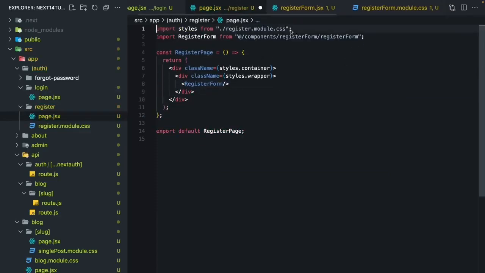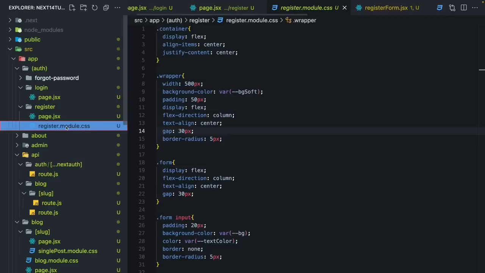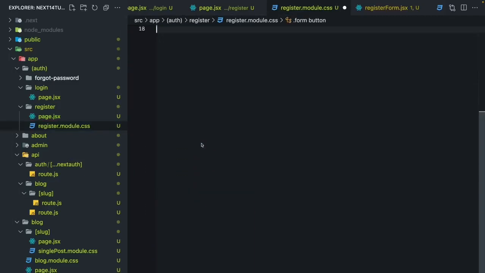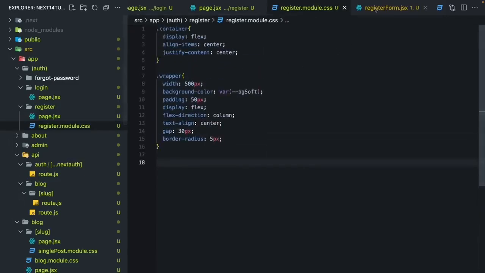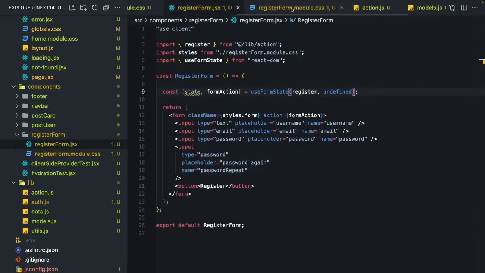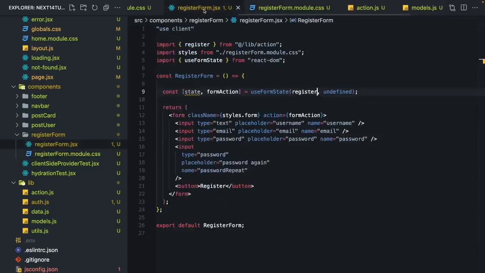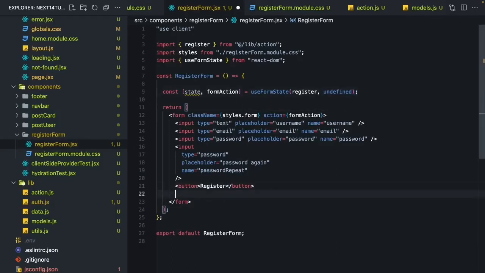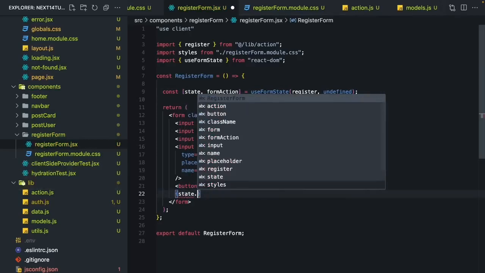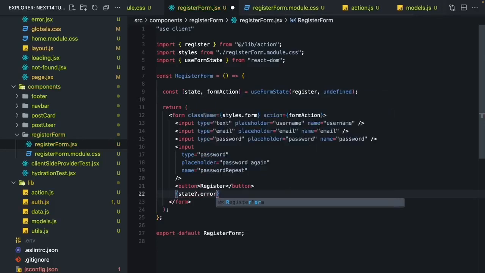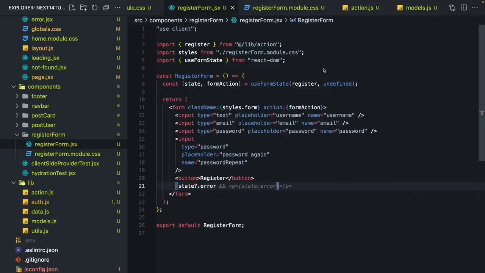We don't need this action anymore, and let's come here and copy this form and paste inside our new component CSS file. You can leave it form or change it to container, doesn't matter. And after this button, I can show my error. I will say if state has an error, show it here. But what if it's successful?